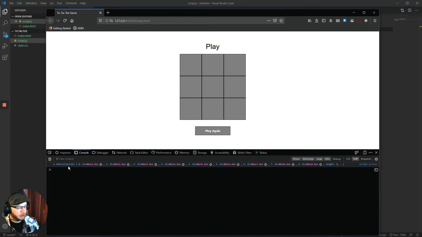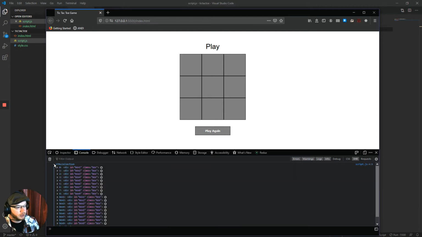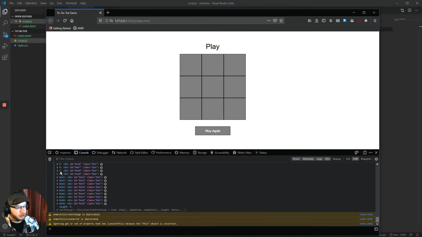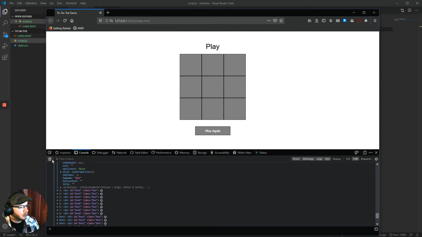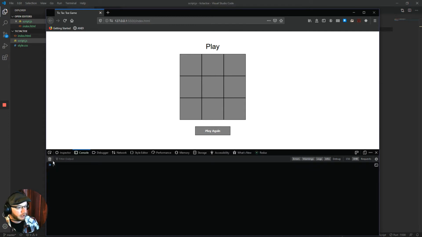So you can see it down here in this HTML collection. It kind of gives you this object that sort of looks like an array that we'll be working with here. It does have a length, it does have indices, but it's not a true array like what we're used to dealing with necessarily. So just be aware of that.